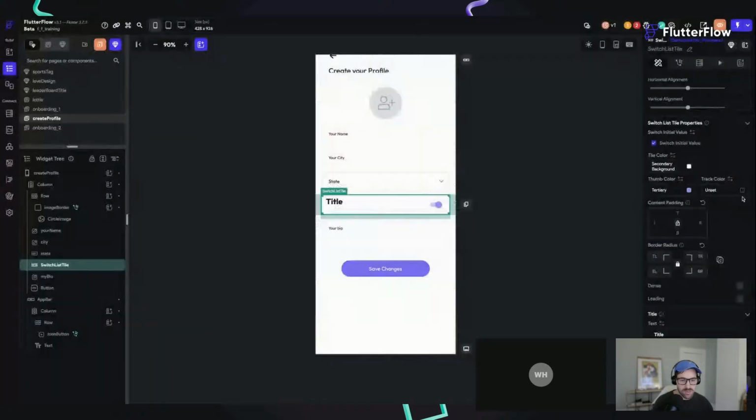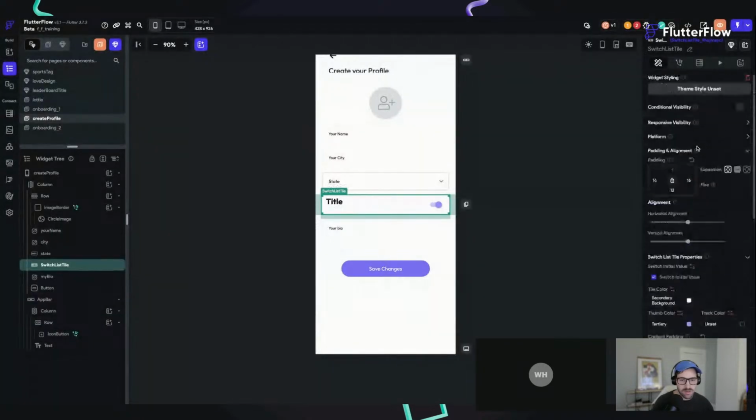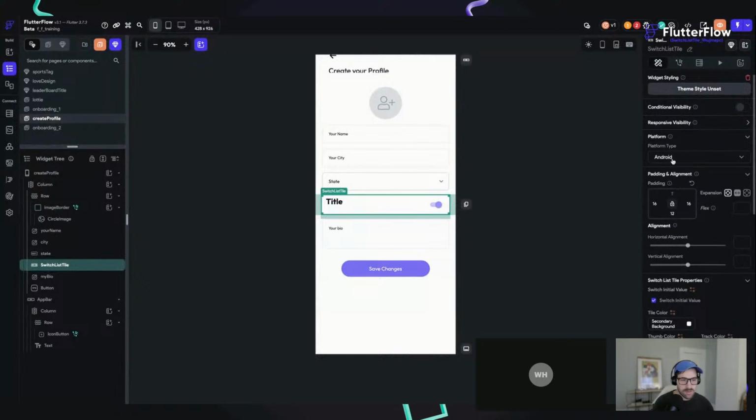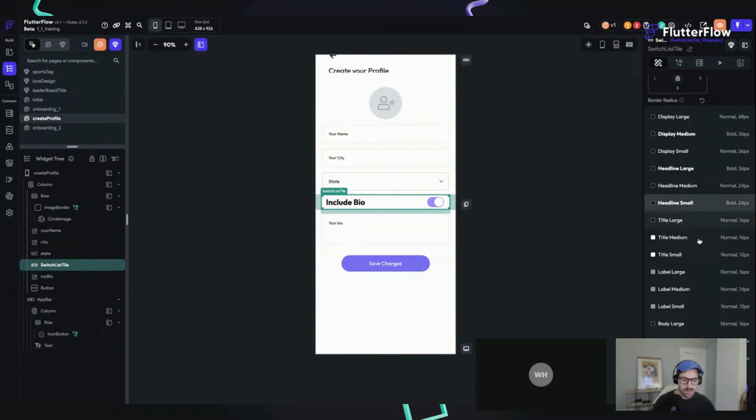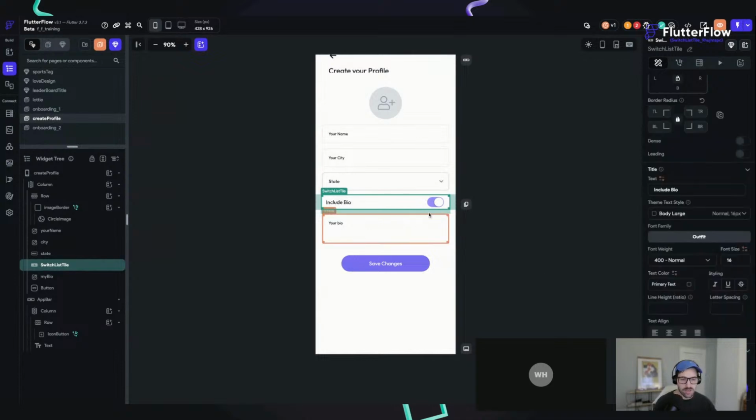We want our thumb color here. On these guys, you can also change the platform, so you can make this adaptive, right? That's sort of what I want. Include bio. This guy. Change this to something a little more normal sized.